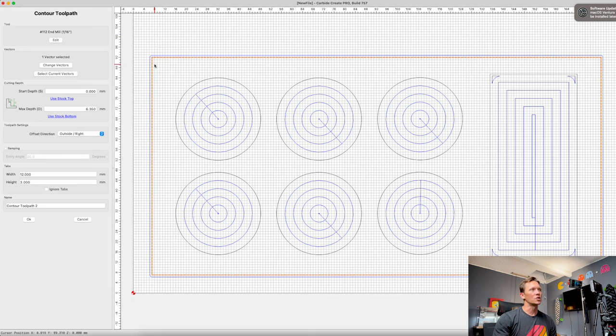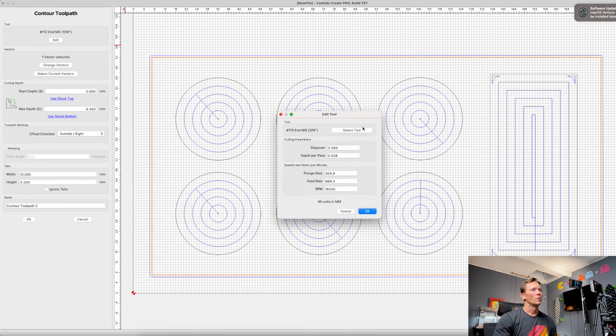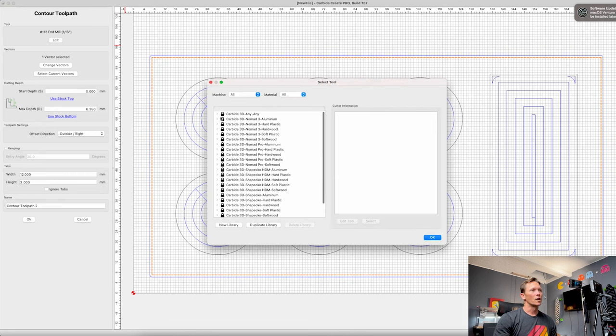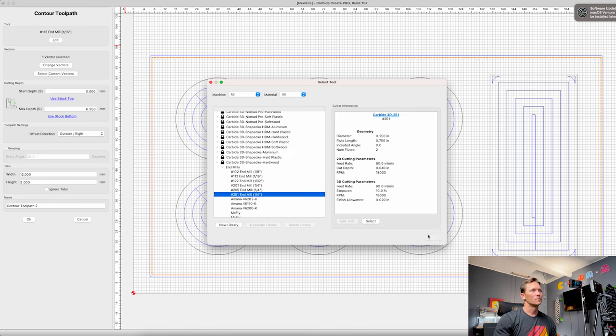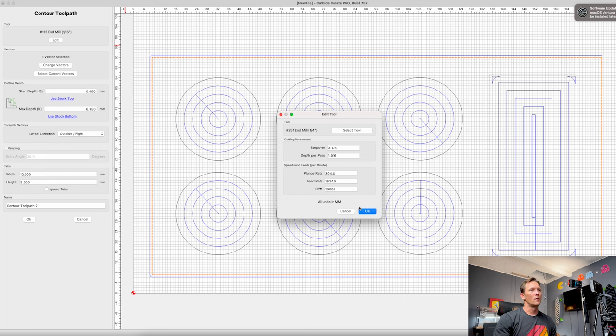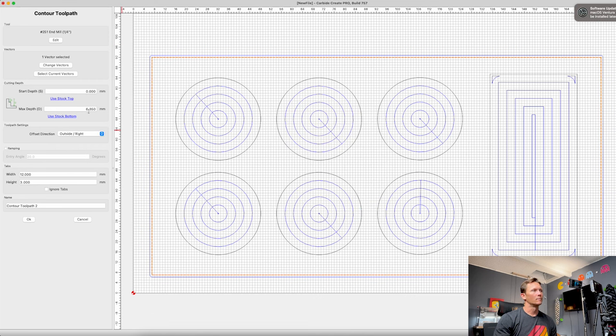Now it's with a 1/16 inch cutter because that was the last cutter we worked with. That is certainly not what we're going to use to cut out our 20 millimeter thick sheet of walnut. We need a 1/4 inch cutter, and we probably just go right back to the same 251. Hit OK. I'm going to leave all the parameters as they are.